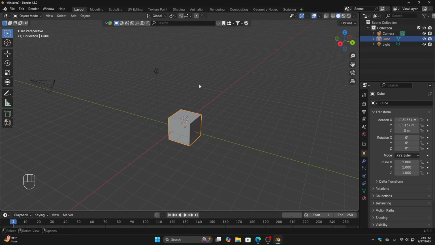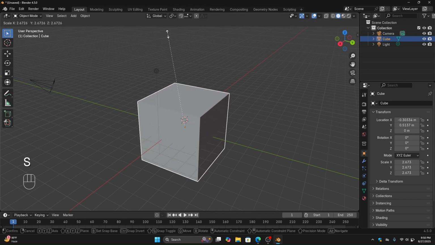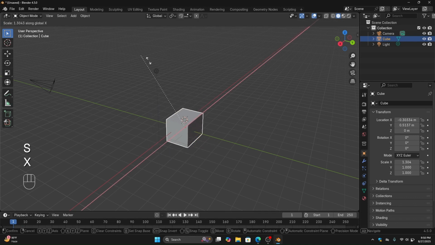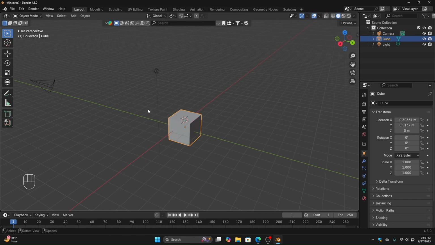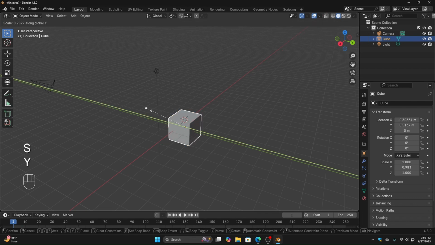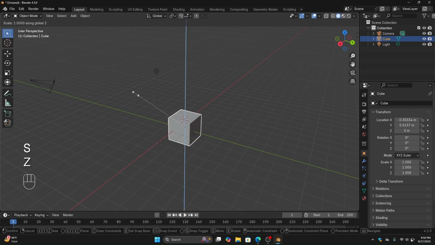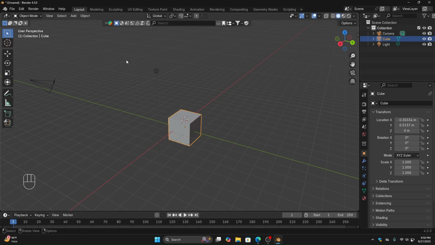And then there is another key, that is scale. If you press S on your keyboard, then you are able to scale it freely. But if you press S and X on your keyboard, you are able to scale it on the X axis. If you press S and Y, then you are able to scale it on the Y axis. If you press S and Z, then you are able to scale on the Z axis. So these are the very useful shortcut keys of Blender.